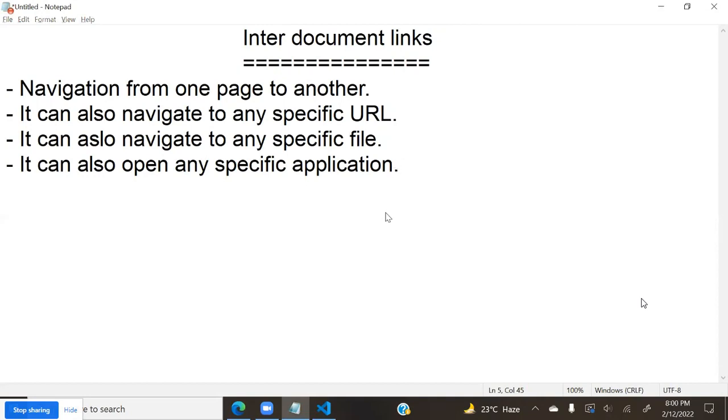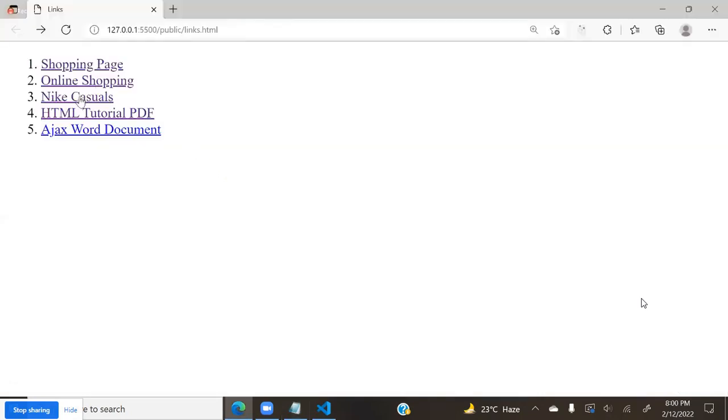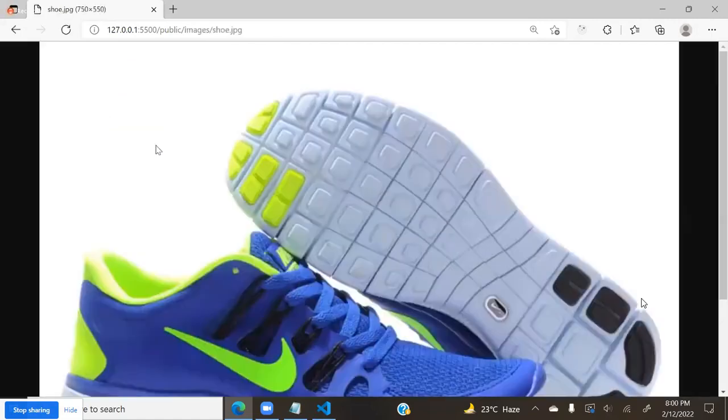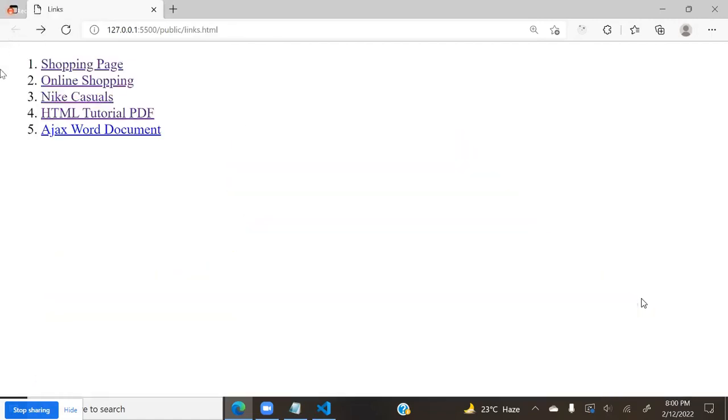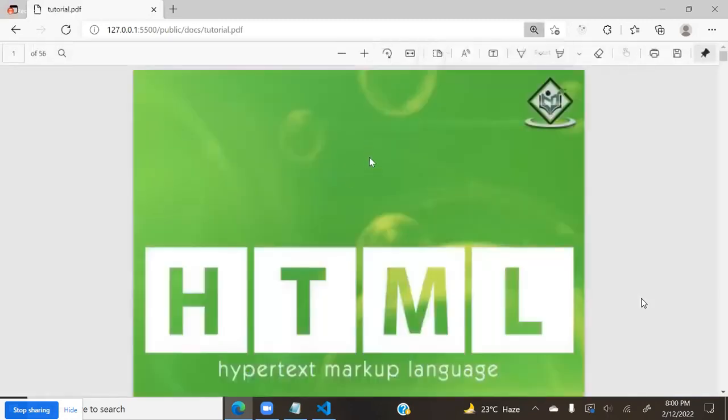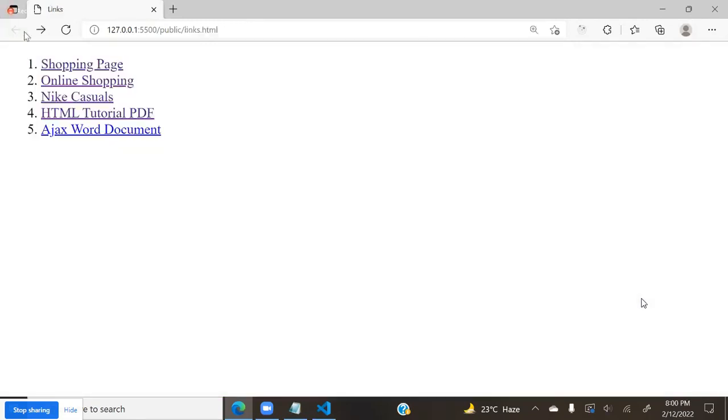So I designed navigation to a file. This is a JPG file. I click on that Nike casuals, and it opens that JPG file. I click on this tutorial PDF, and it will open that PDF document and show. That means navigation can be to any page, to any file, or to any URL.